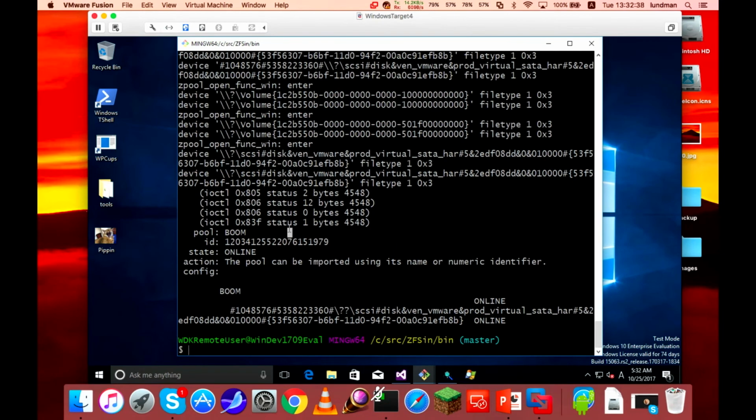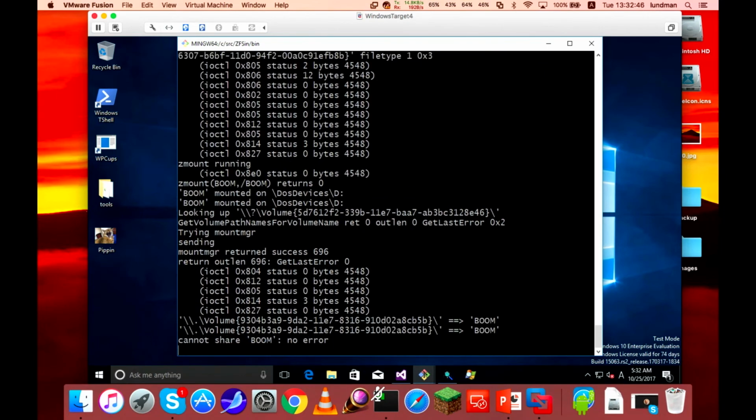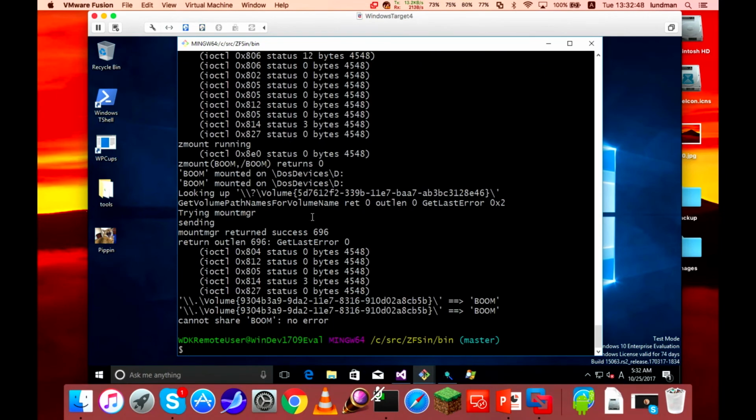But we can find a pool called boom. So let's try to import that. We'll get the same wall of text again. But the most important message here is that boom was mounted on d:. Yeah, d:. Now, there are some errors afterwards, but that is because my libshare library has been gutted. There's no sharing at the moment.